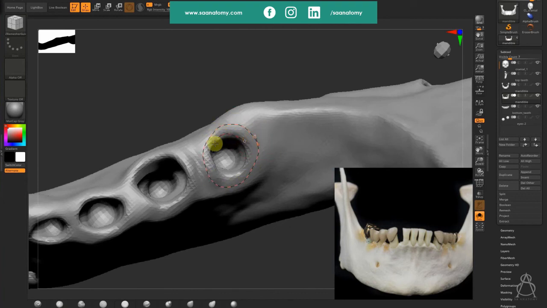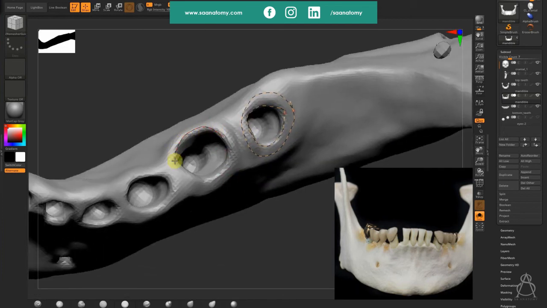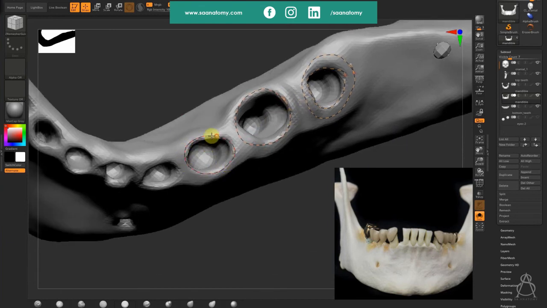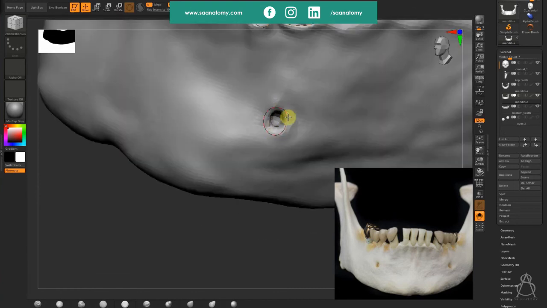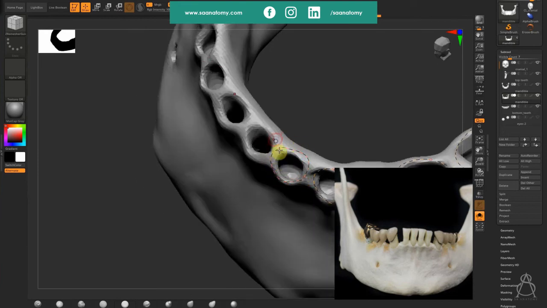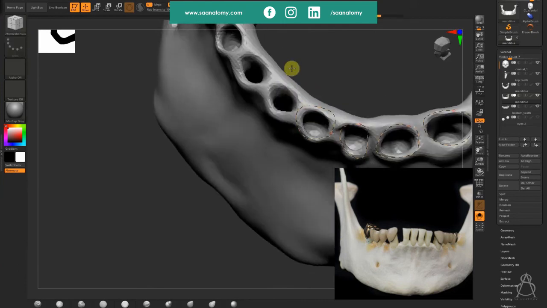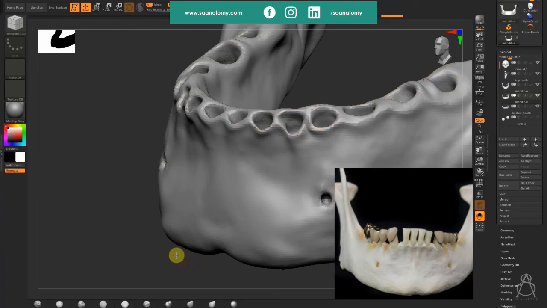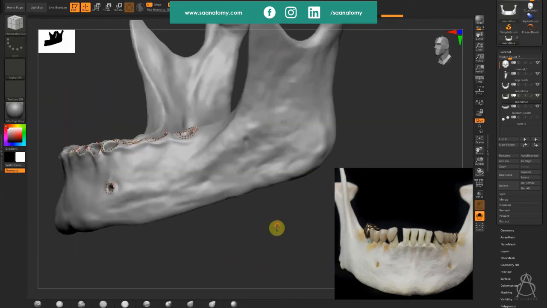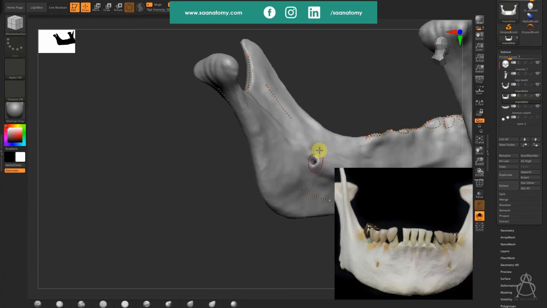And then I'm using my ZRemesh Guide brush, where I want to have those edge loops. Like around foramens, around any notch or holes, I'm going to draw circles. It's very important to create these guides, unless you're going to be using this strictly for animation, and you might need to go in by hand at some point.